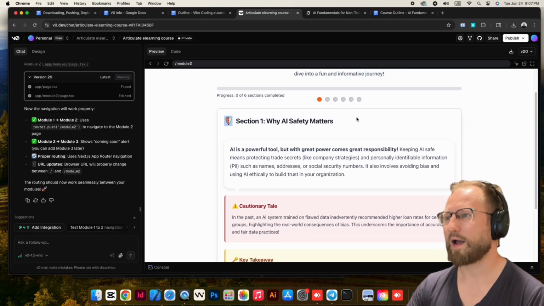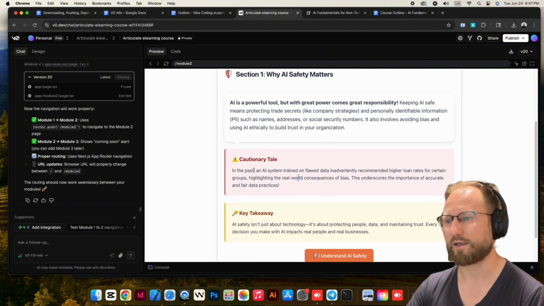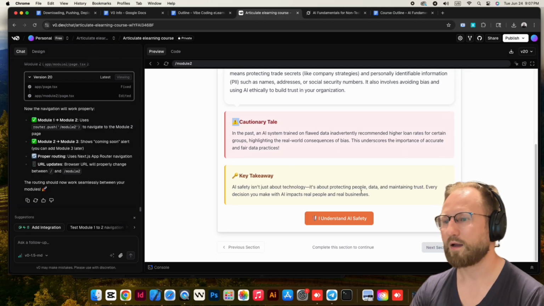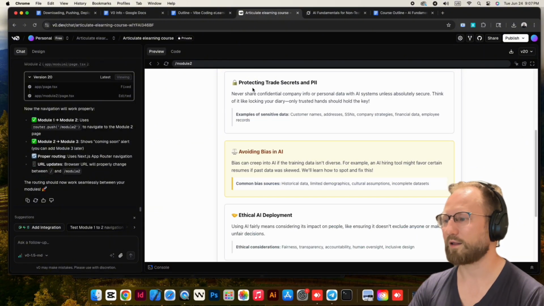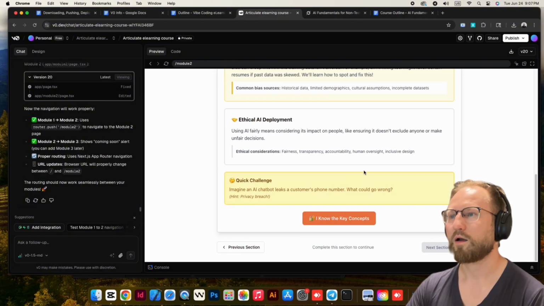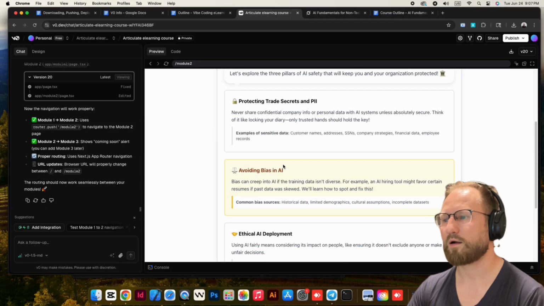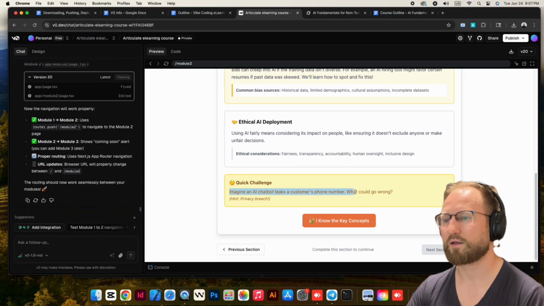Again, we have 6 dots, 6 sections. Section 1 says AI is a powerful tool, but it comes with great responsibility. What is that from, Superman? I can't remember, with great power comes great responsibility. Spider-Man? Anyways, okay, good. Cautionary tale. I like this, it made it in red and gave us a warning sign. Key takeaway: AI technology is about protecting people's data. Okay, awesome, I understand. Love that. I'm not crazy that it just gives us concepts.